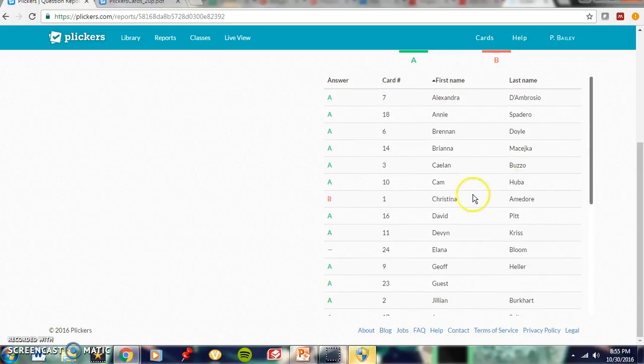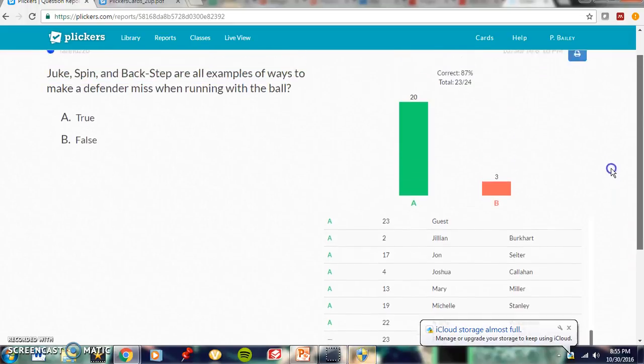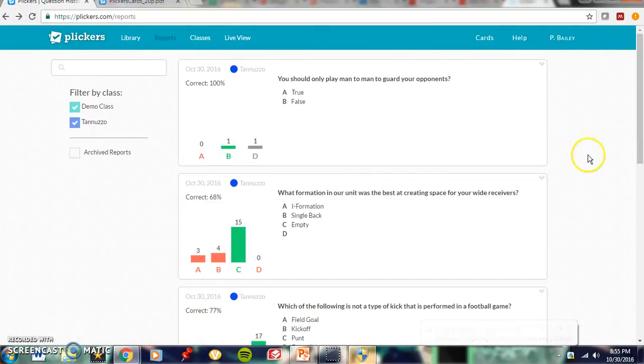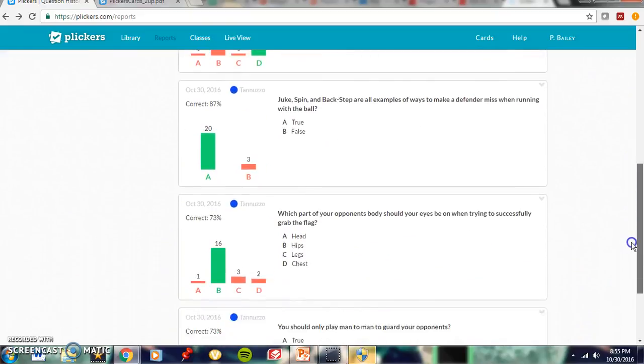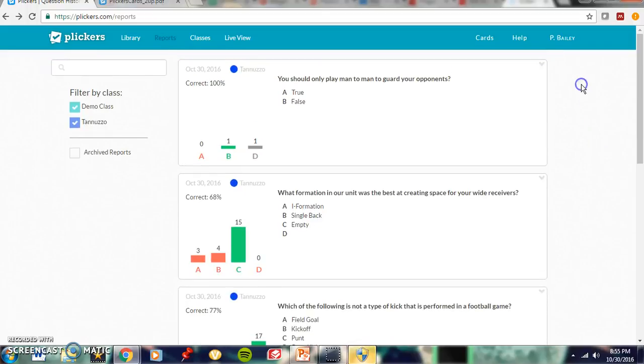It tells you individually who answered correctly and who did not. So maybe it was a mistake with the card, maybe it wasn't, and you can figure out how to talk to these students and how to improve that for next time. So with each of the different questions, you can go over that, which is really nice to see. It's right on your computer, ready to go.